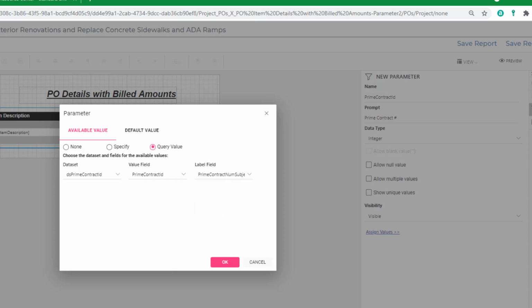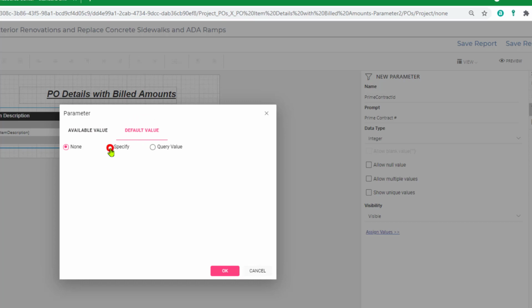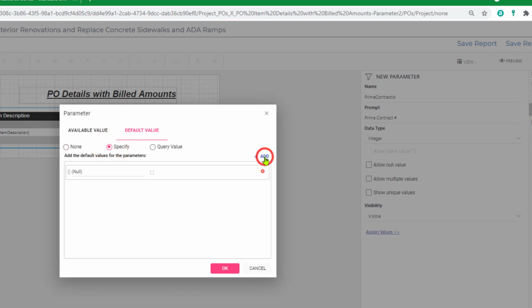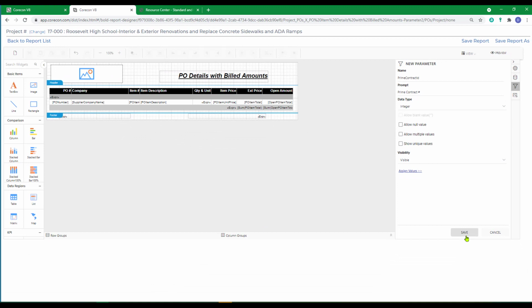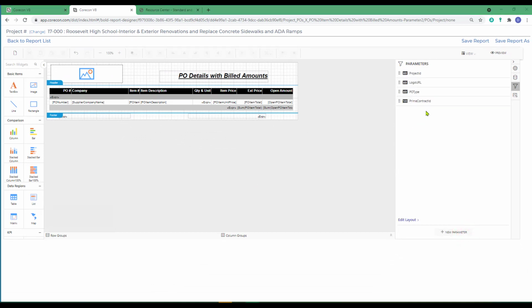Before we click OK, we'll switch over to the Default Value tab, and we're going to specify and then click Add. We want the field to say -1 and click OK. Then we're going to save that new parameter, and you can see we now have a new parameter called Prime Contract ID. Now we need to modify the main dataset SQL's where clause.